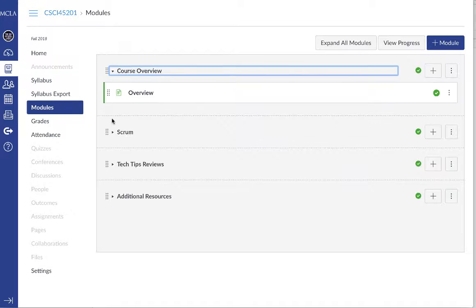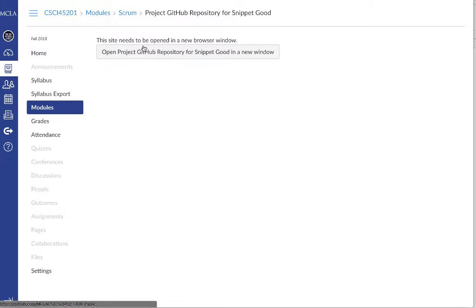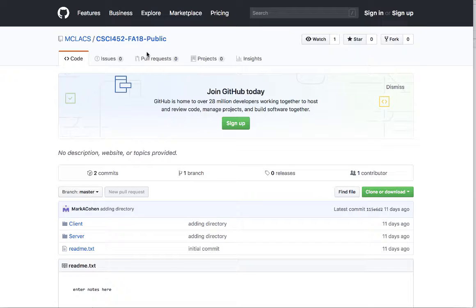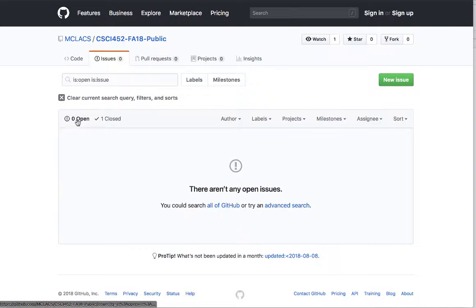Well, you want to come down here to the project GitHub repository for the Snippet Good project we're working on and jump on over to that. Then click on the Issues tab. This is where all your sprints should be kept. And notice I'm looking for open issues, and there aren't any. So there shouldn't be any work done yet in the system. You can't do any work until it's in GitHub as a task.